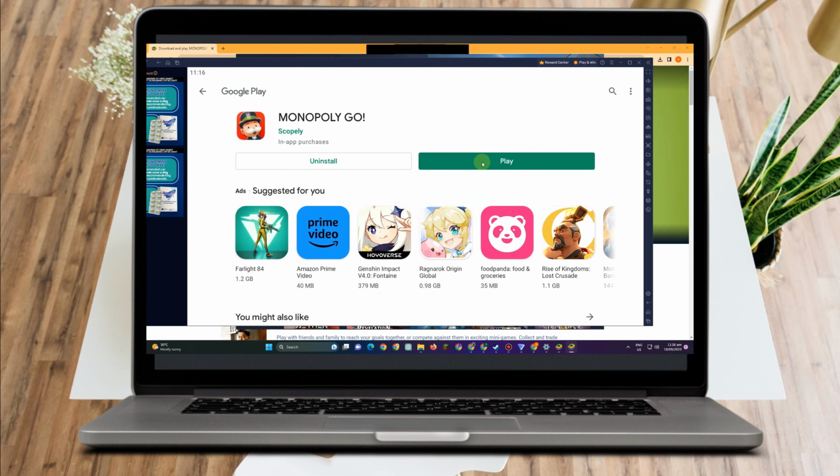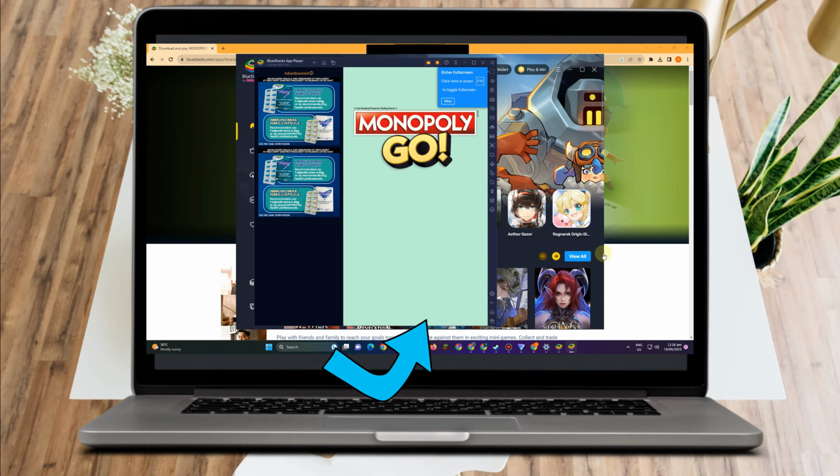Okay, so as you can see, you can now play your Monopoly Go on your PC. And that's how easy it is.